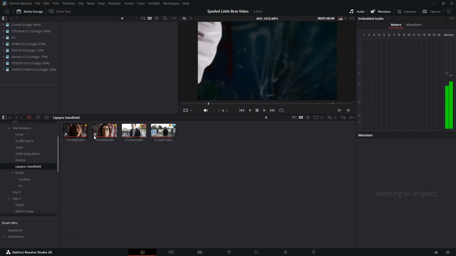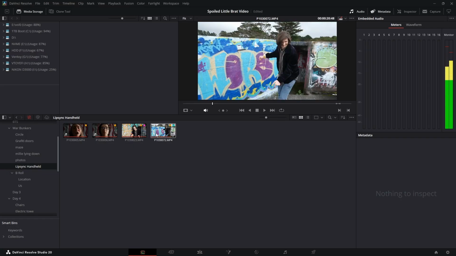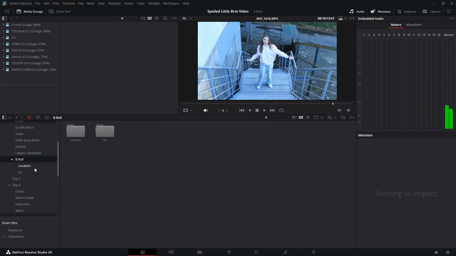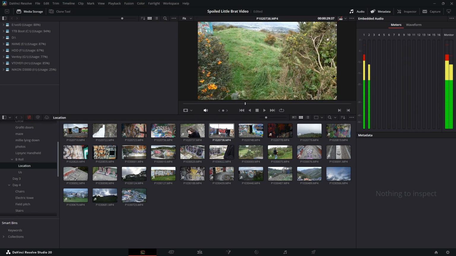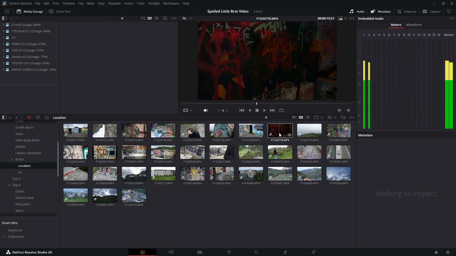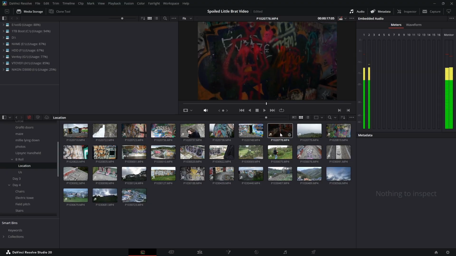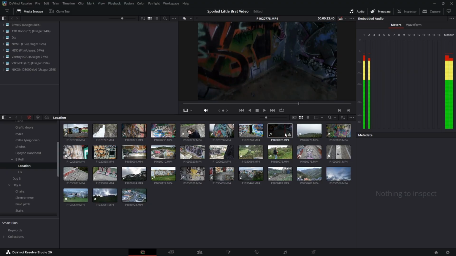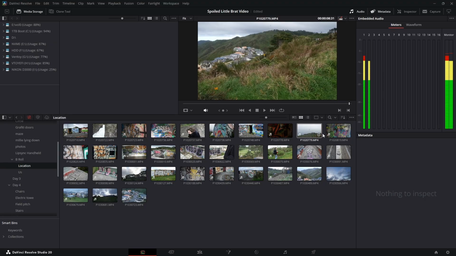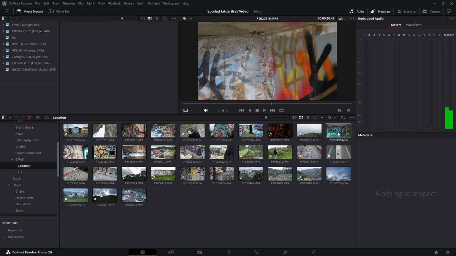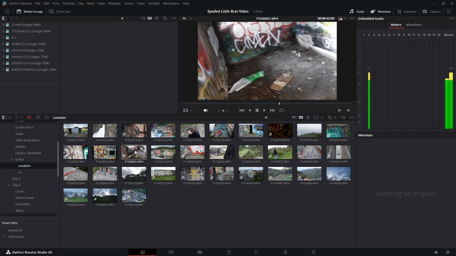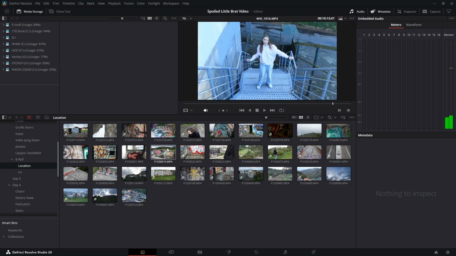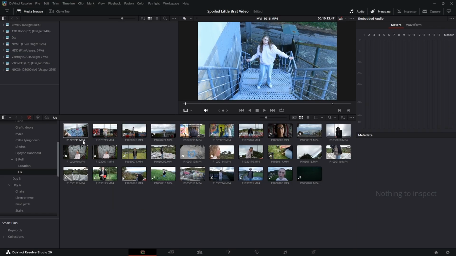Lip sync handheld. Oh yeah, these weren't used because they didn't look that great. B-roll. Oh yeah, because I just got B-roll of the location. It's so cool. I have to go back there. I love the graffiti. It's just us looking around. It's such a cool place. I have to go back. Okay, I keep getting distracted.